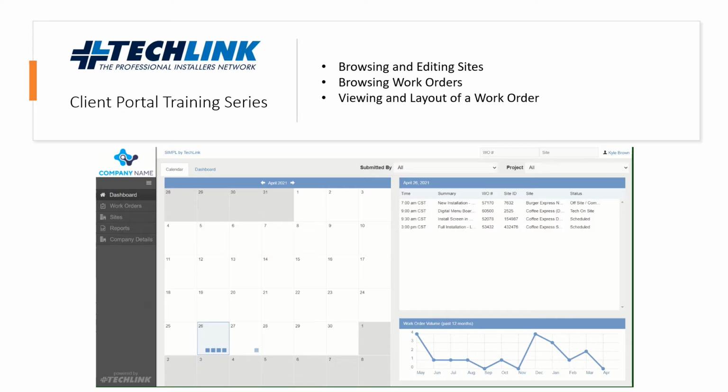Today we'll be talking about browsing and editing sites, browsing work orders, in addition to viewing the layout of a work order. So, browsing and editing sites.